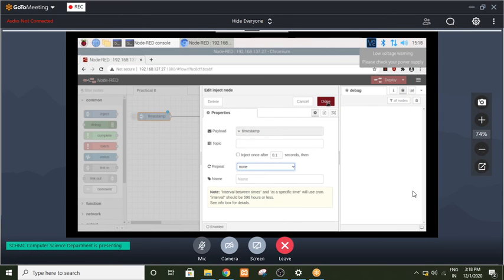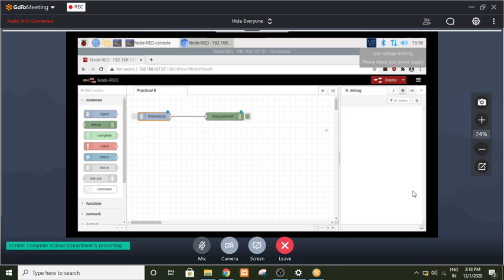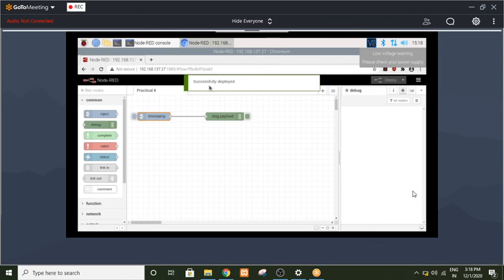So unless I trigger it, it is not going to automatically display the output. Once I click on OK, for execution I have to click on deploy.